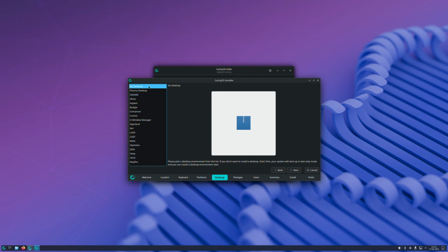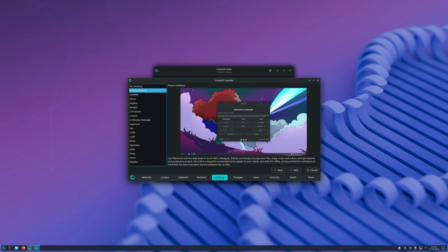Or you don't have to have a desktop at all. Maybe you just like typing stuff. Your choice. I'm going to go with the default for now because that's probably what most new people are going to go for right out of the box. And then I'm going to hit next.